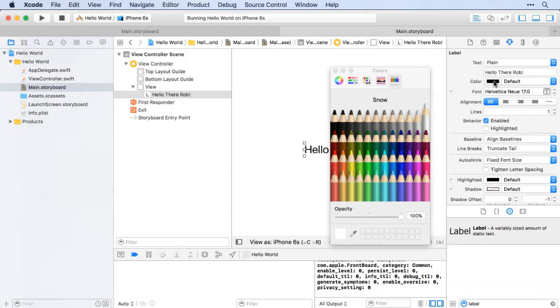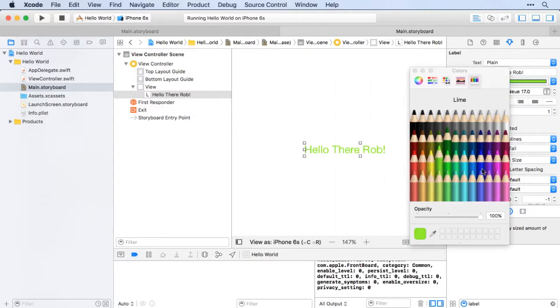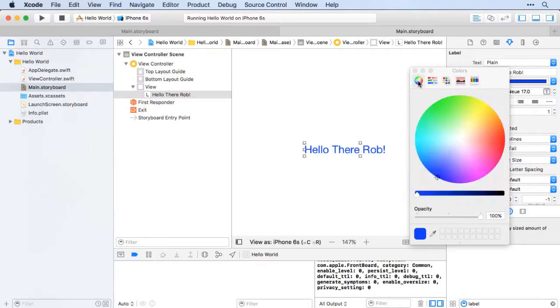Color is pretty straightforward, but it allows us to see the color palette that we get with Xcode. We can either choose from a range of pencil colors there. You can see it updates immediately as we click on the colors, or you can choose a number of other ways to get your colors from a color wheel. You can even use the dropper to pick from a color anywhere on your screen. So if I particularly like that blue, for example, I can grab that and keep that as the color of my text.